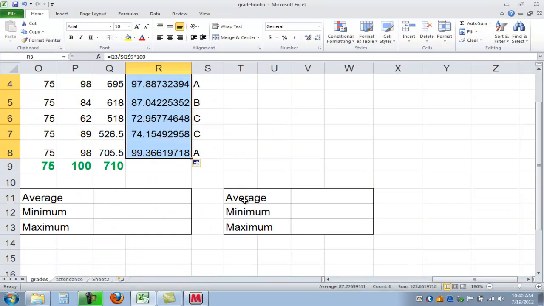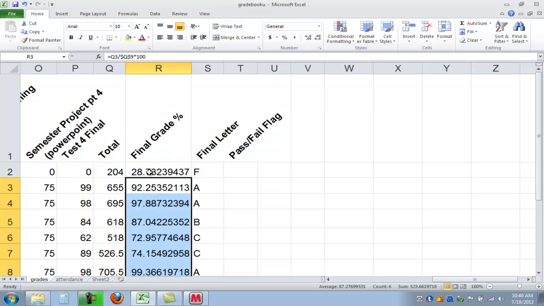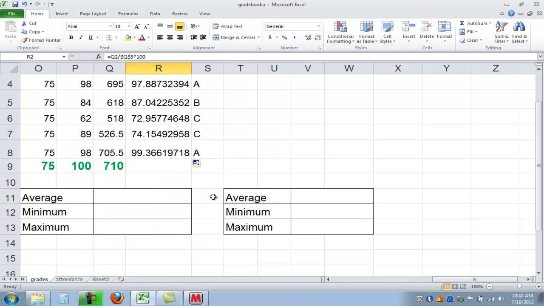So now our letter grades are looking more normal. Of course, this person with the 28.7 still has an F, but now the person with the 92.25 has an A. This person has an A. Here's a B range. All the 80s are B's, the 70s would be C's, and so forth.